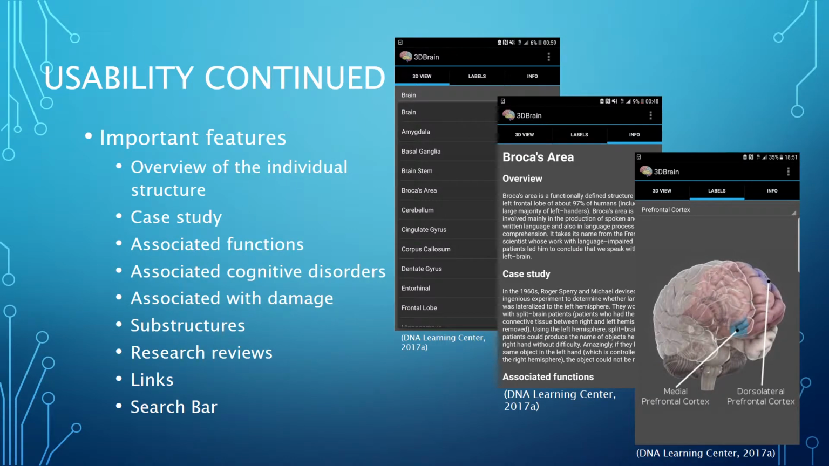When opening the application, there is a top ribbon with three main top headings: 3D View, Labels, and Info of the structure chosen. Under the Info tab, information is as listed: overview of the structure, case studies, associated functions, associated cognitive disorders, associated with damage, substructures, if any, research reviews with links to the full research and additional links that may be useful. However, not all links work within the application. There is also a search bar available which can help the nurse locate keywords within the application. All structures associated with the keyword will be listed and keywords highlighted.